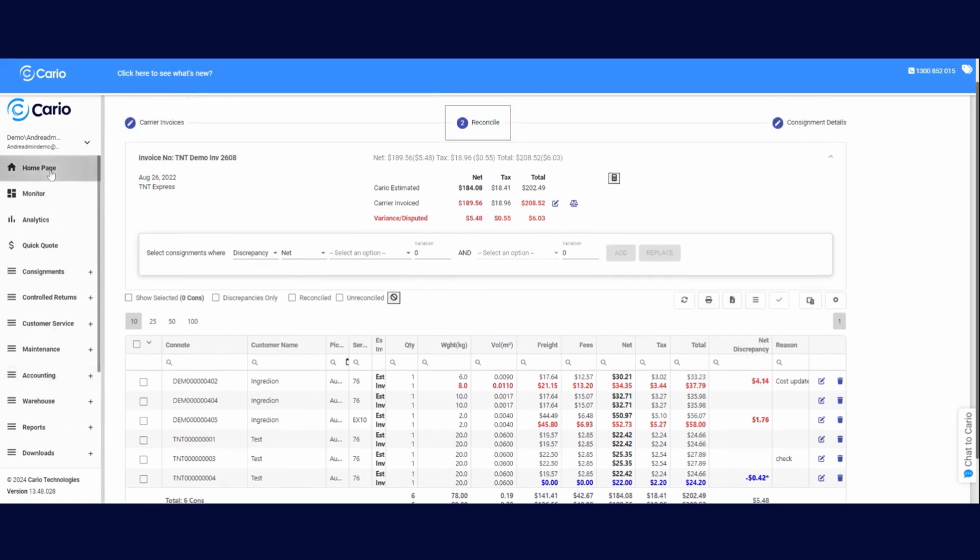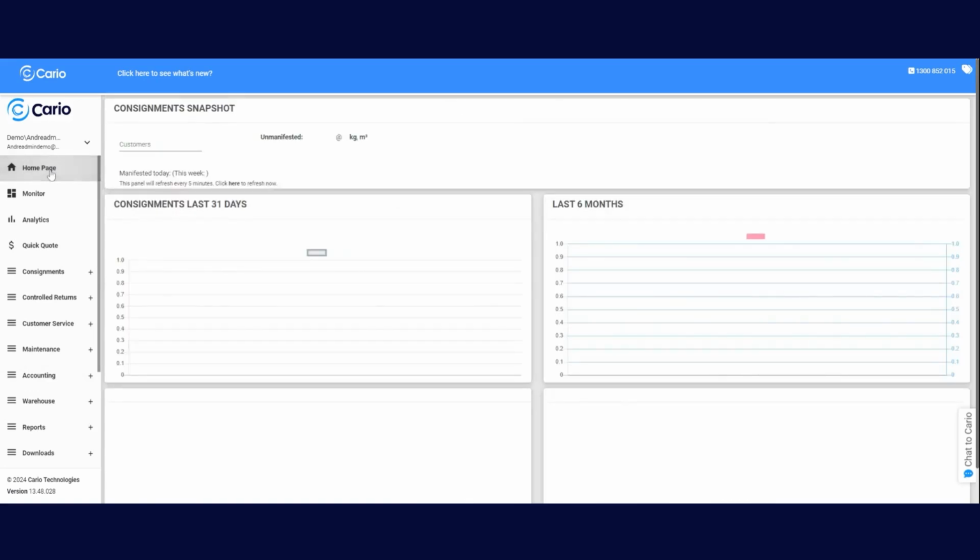So just to recap what we've gone through today, we've looked at some of the analytics, the consignment creation process, manifesting, tracking, and invoice reconciliation. Please inquire for a demo if you want to go deeper into the system. Thank you.